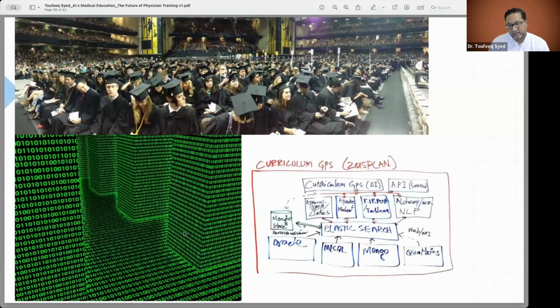So what does it mean? Where we are today, compared to other domains, in education there's a lot less investment of AI in education. Actually, there's a lot less investment of anything in education in terms of grants and so on. But here's an idea I had in 2015 to build what I call the curriculum GPS.